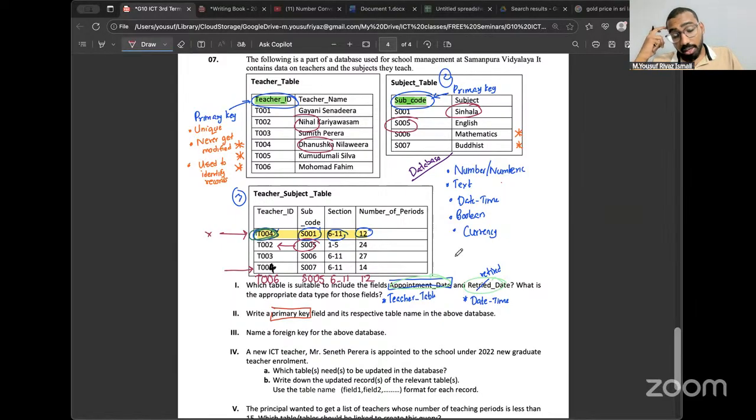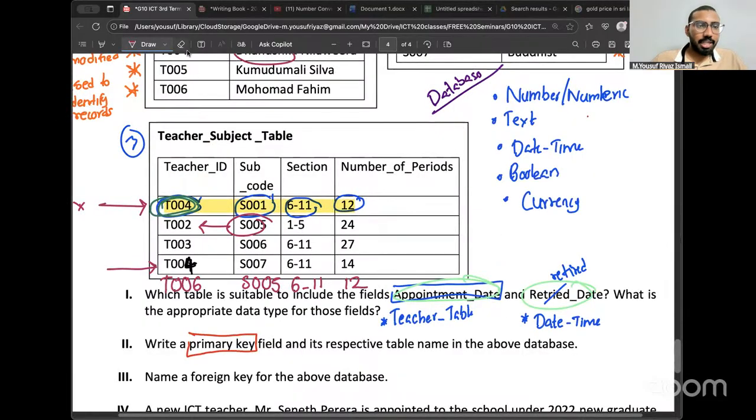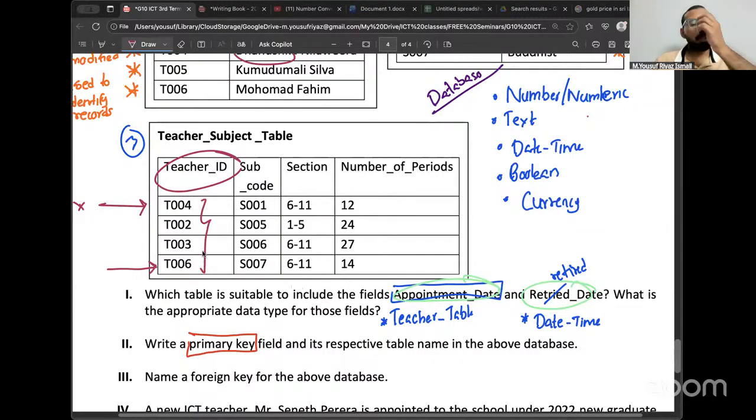No, we can't take the subject code. Now, always don't expect the questions to spoon feed you. What I mean is, don't just directly look at the question like this and be like, okay, is subject code repeating? No. Is teacher code repeating? No. And don't directly go and tell, okay, teacher ID is primary key. No. Just because it is not repeating in the given data, you can't call it a primary key.